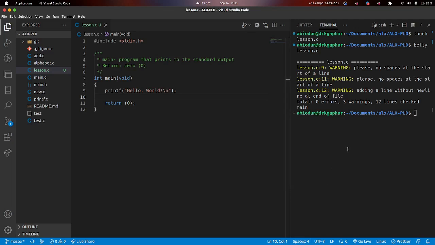This is by default. I'm going to show you how to change that. The same thing applies at line 11. Now line 12 is saying that you added a line without a new line at the end of file. That means your file should end with a new line. That new line is automatically set by default inside VI.